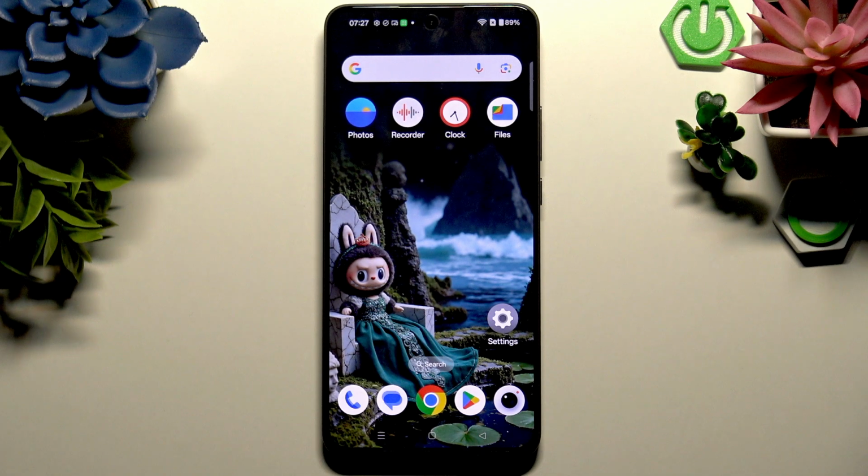In front of me is OnePlus Nord CE5, and today I would like to show you how you can clean storage.